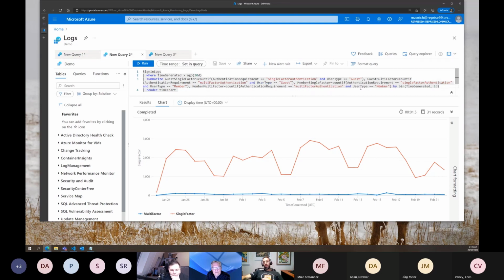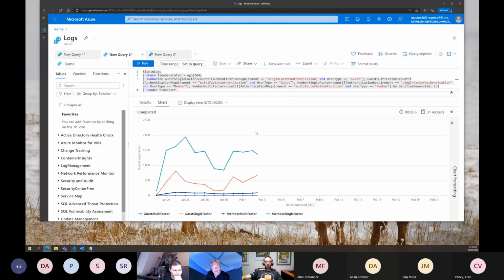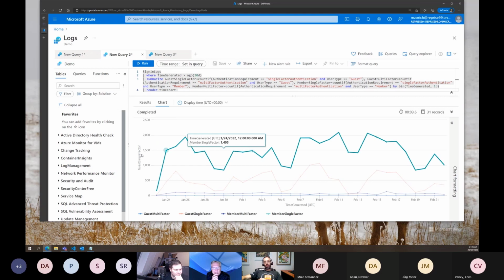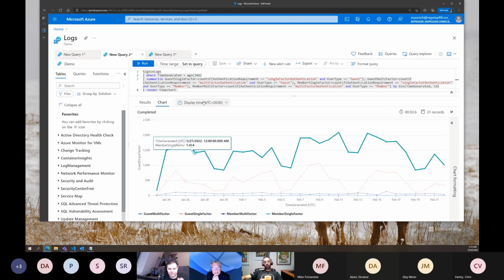So this time we've made it even smarter. We're going to look at 4 different things now: our guests that are single factor, our guests that are multi-factor, our members that are single factor, and our members that are multi-factor. Boom, and then we can get nice summarized data and make it look awesome. So it's really, really powerful to summarize that data.